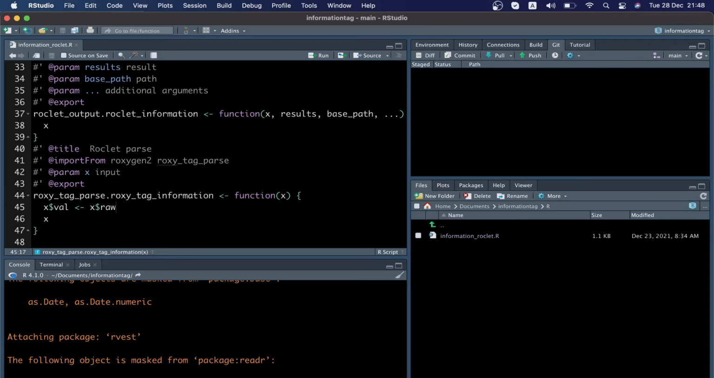So the working of this package is over. You have also installed this package using this command. I've created a demo package called infotag demo package.